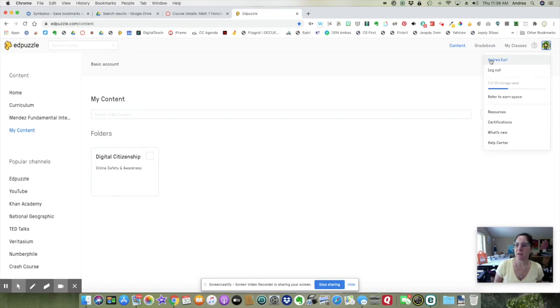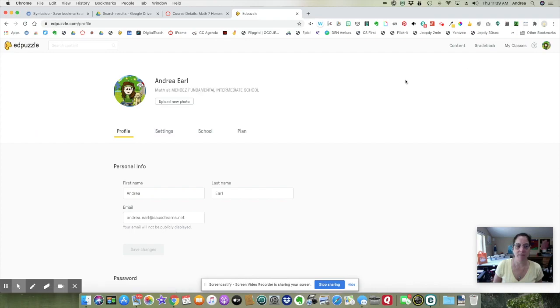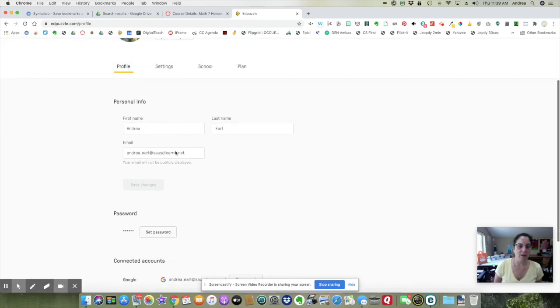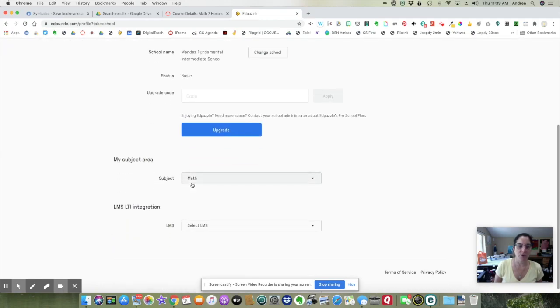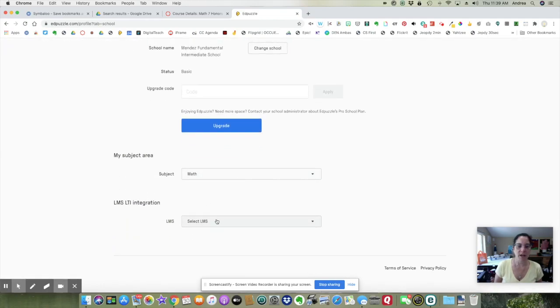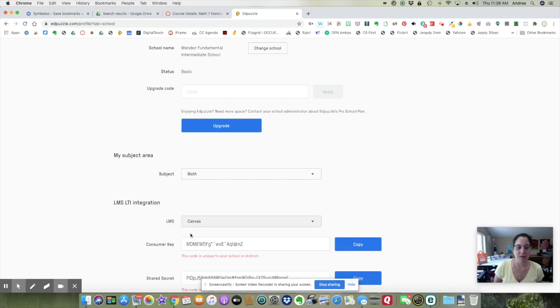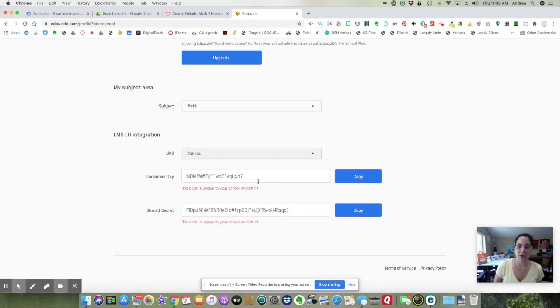Once you're logged in, click on your name, scroll down or select your school. Scroll down, you can select your subject area and it'll ask you for your LMS. In this case, it's Canvas. Select Canvas and now you have the consumer key and shared secret.